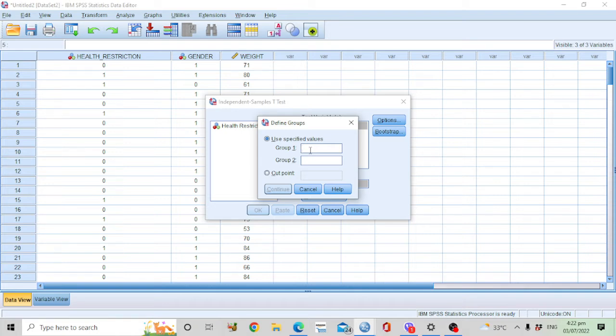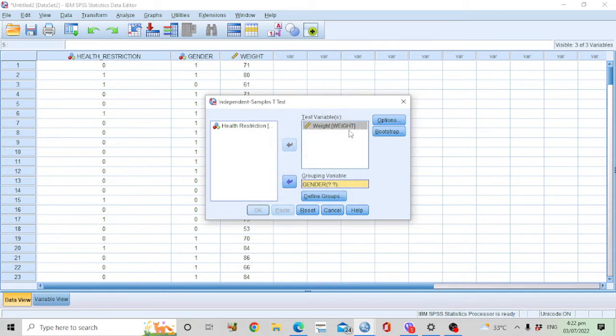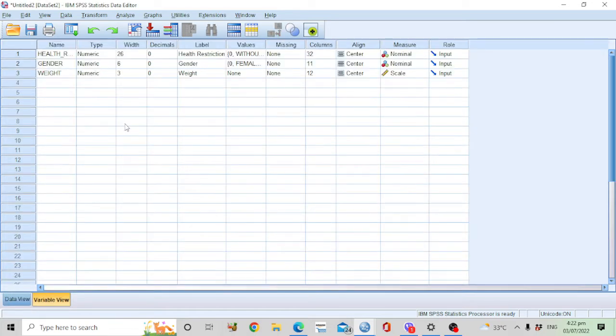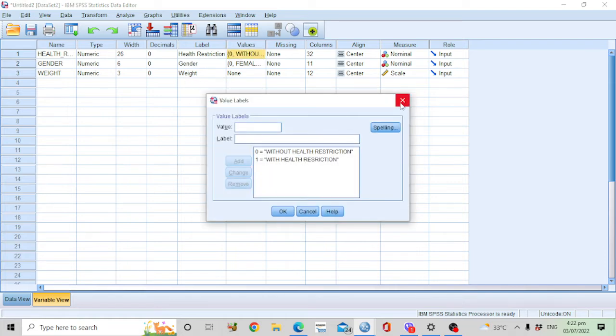Since our female coded as 0 and male coded as 1. As you can see in our defined, let's say back muna tayo doon sa ating variable view. We coded the gender affiliation. Female, we assign the value of 0, and male, we also assign the value of 1.